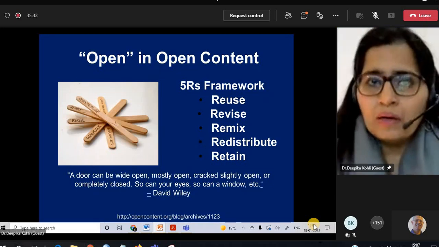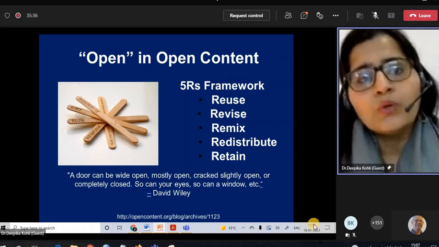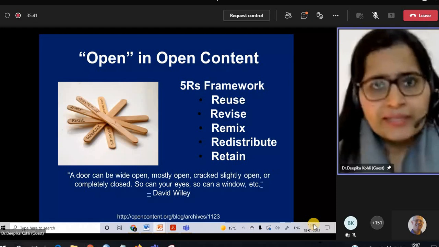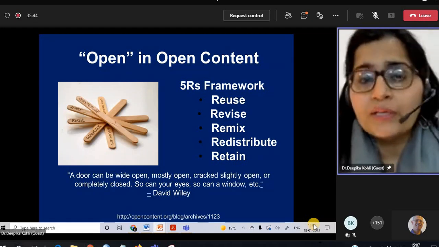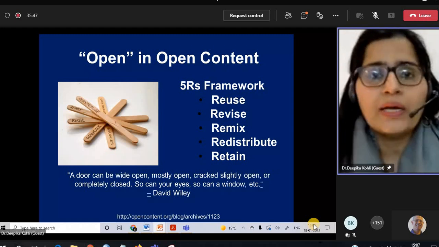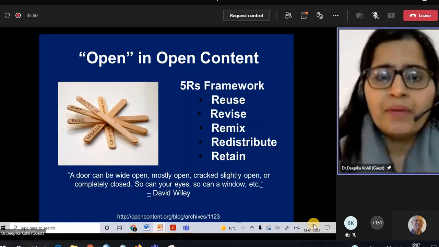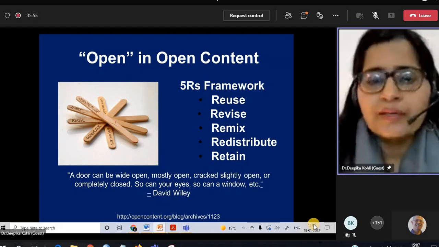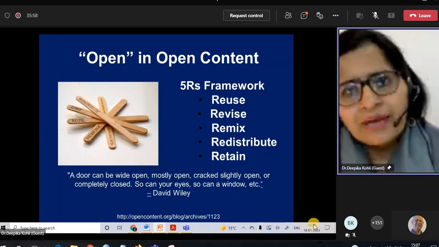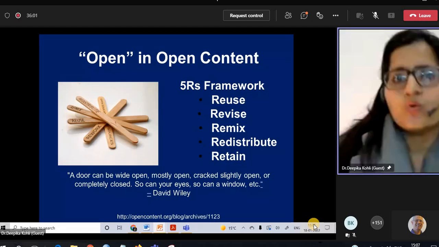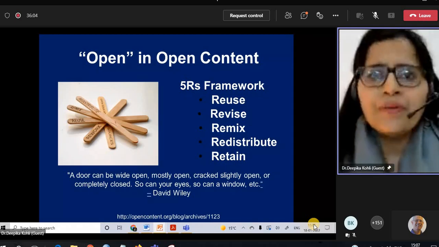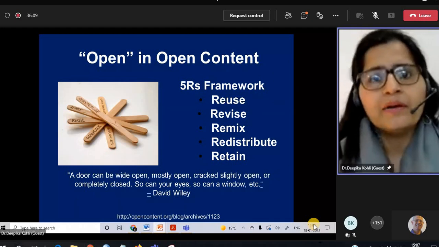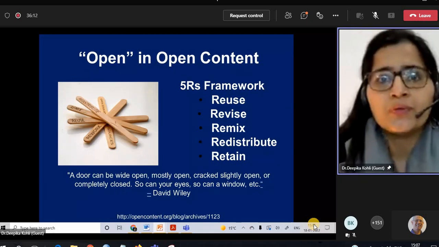It means I allow you to change or to use or reuse my content, and you can make changes according to your need. The content is mine, but if I am giving you the right, or if it's open, you can reuse it, you can reshare it, you can mix it, but with certain restrictions. So the 5R framework is very important under OER: reuse, revise, remix, because revision is a must to update the content from time to time. Remix, we can mix the content. Redistribute, we can distribute the content. Retain, we can retain the content on our laptop or computer or with us.